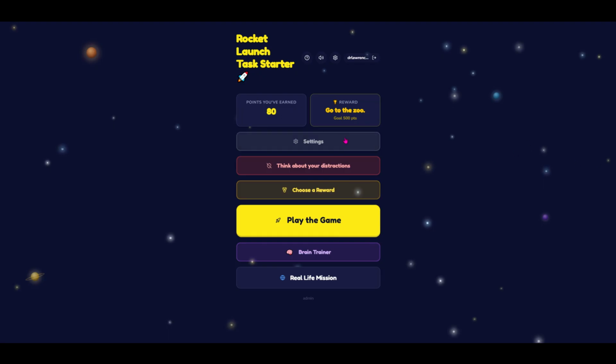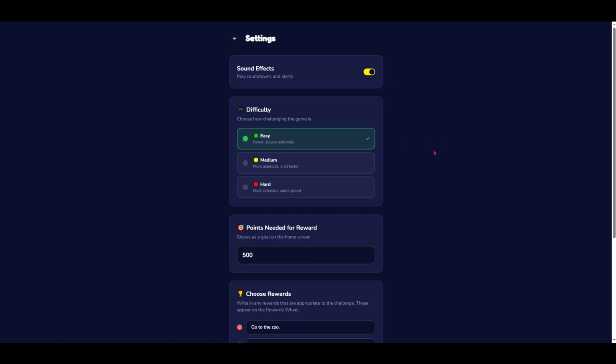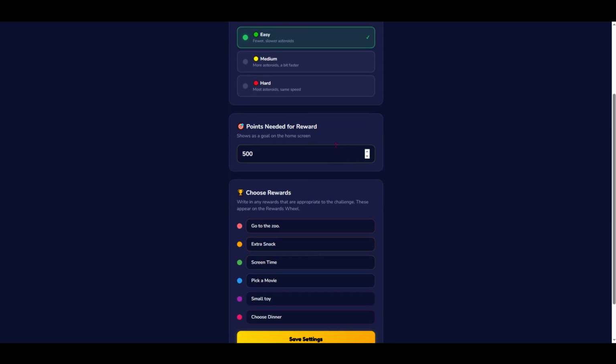You'll begin by going to the settings. Here is the setting for the arcade game. I recommend starting it on easy, but you can also make it more difficult to be more of a challenge to kids who are good at video games. Then decide the points needed to win the game. We recommend 300 to 500 points for the first mission. For children who have a great deal of difficulty completing tasks, it's better to start with a lower point goal so that they can achieve success more easily.